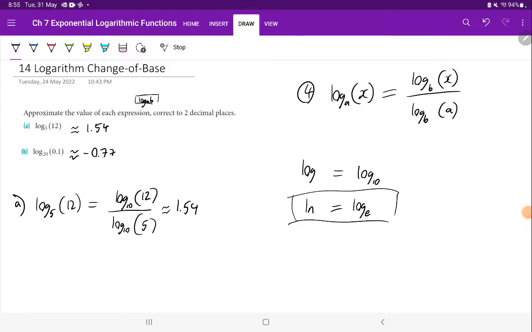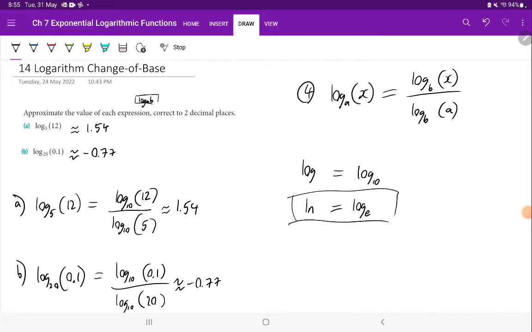Now similarly for the second one, we're going to do the same thing. We're going to change from log base 20 to log base 10. Now notice it has to be the same base on top and bottom, 0.1 on the top, 20 on the bottom, and it is approximately equal to negative 0.77.